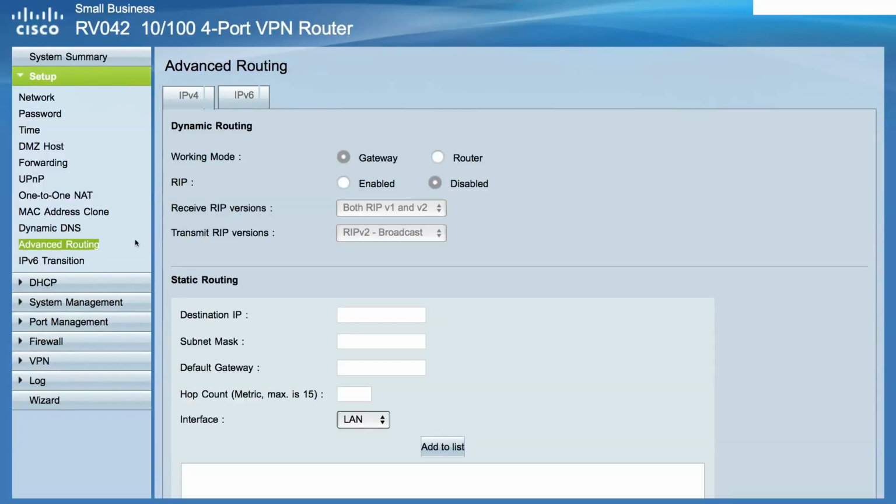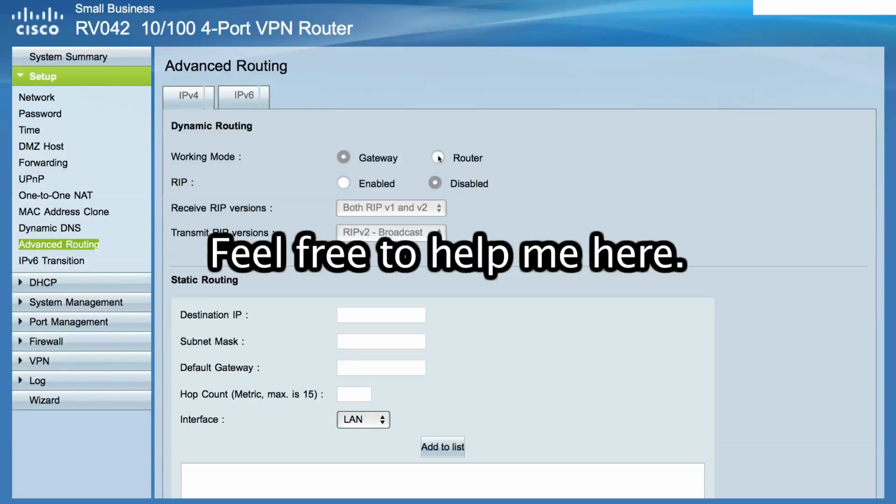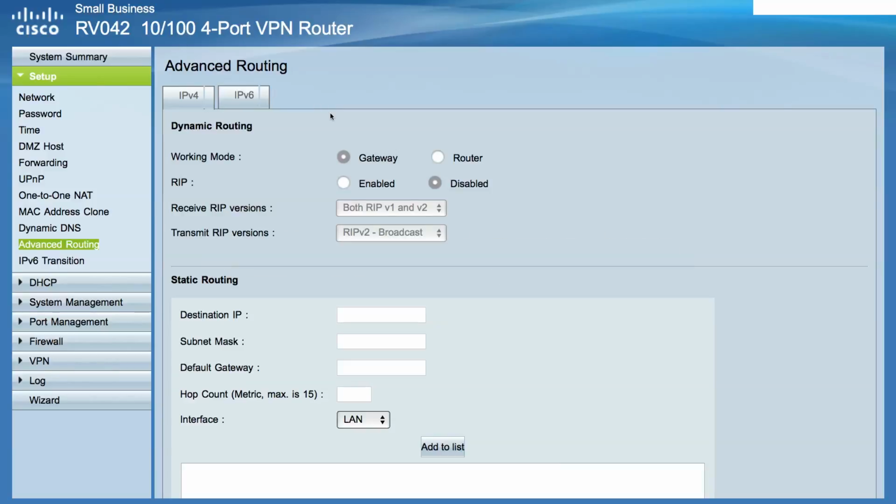Advanced routing lets you change some advanced configuration for routing, obviously, on the RV042. For example, you can choose between gateway and router. If the RV042 is your main point of connectivity to the internet, it is a gateway. But if you only use it to interconnect two networks, it's a router. Well, if for example you have a gigabit link and you are running a 10 megabit RV042, you may want it to be a router and be behind the network and not really be a bottleneck for your network.